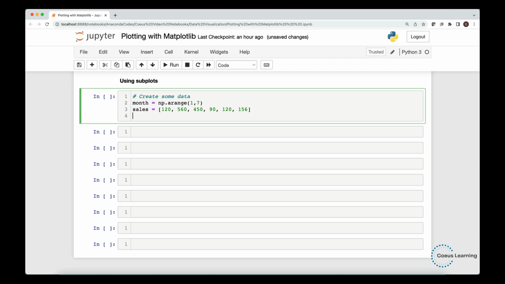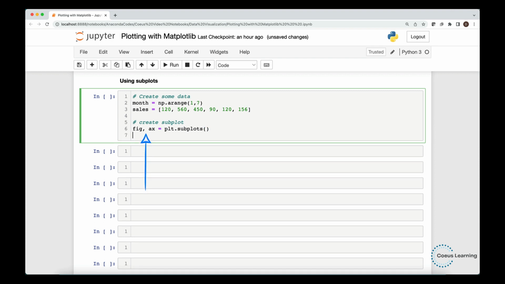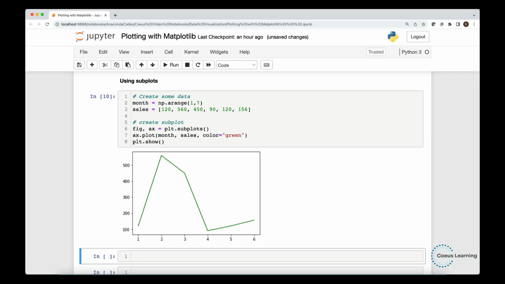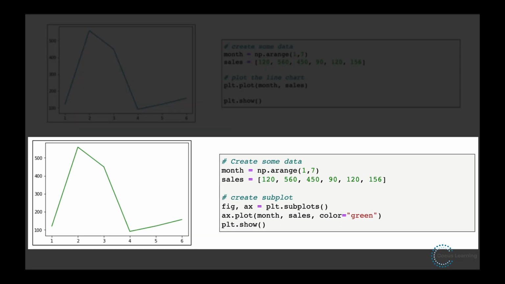Now, let us take the earlier data. Create a figure and one axis using plt.subplots. But this time, we store the figure and the axis in 2 variables fig and ax, respectively. Then, we call the plot function on the ax object and pass the parameters as usual. Note, though both codes produce same chart, one uses plt directly, the other uses ax object generated by the plt.subplots command. In this video, we will take the subplots approach.